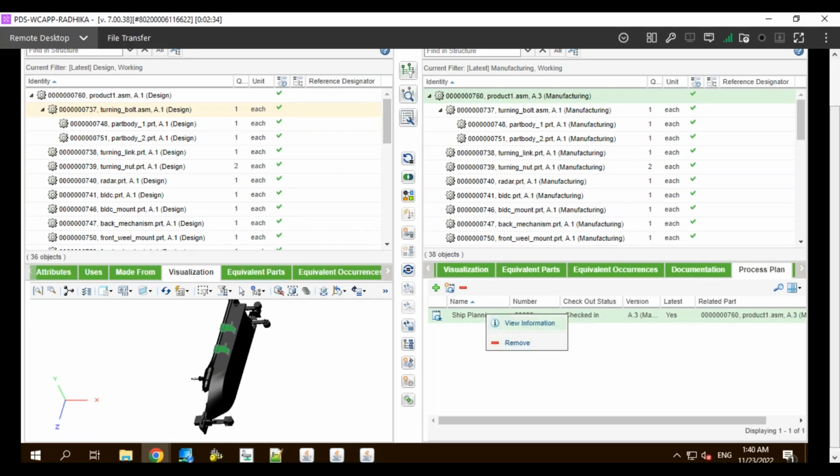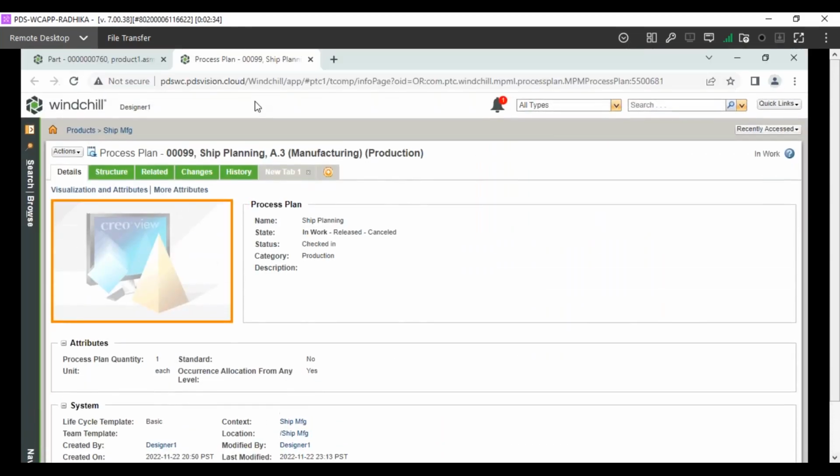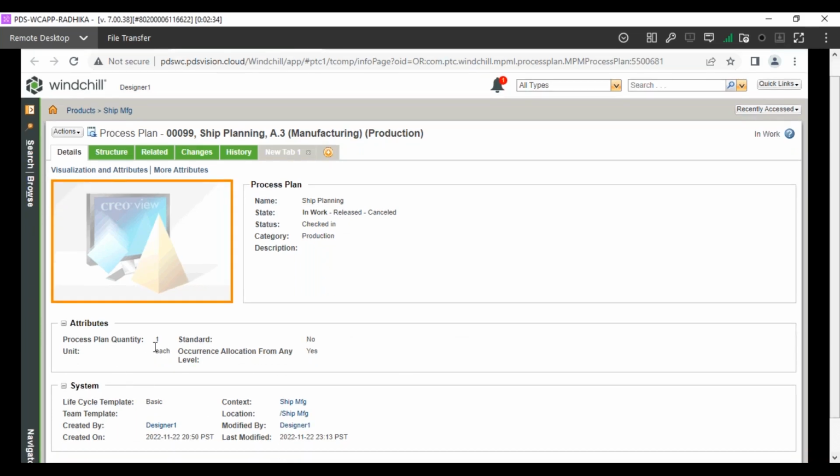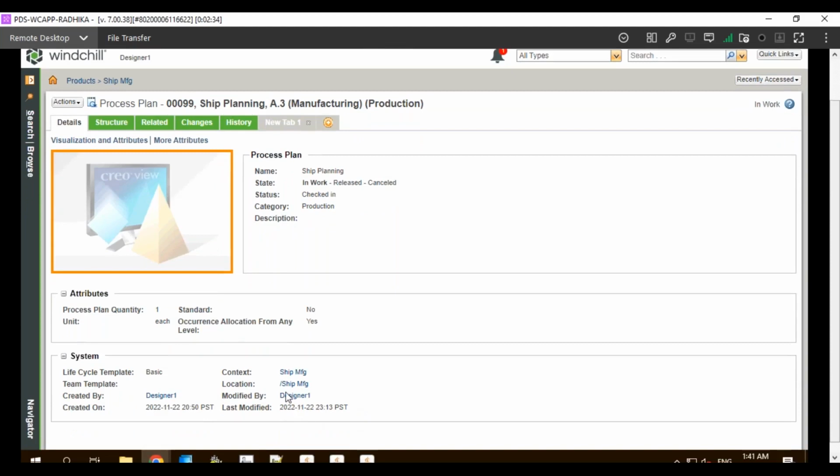Let me open this and let us go to our process plan object now. If we open a process plan in Windchill inside the browser, this is how it looks. It starts with number, name, the view, which is manufacturing, and production is the category that we selected. Then by default it has the process plan quantity here, the standard which we have selected as no, occurrence allocation, that attribute, and then the basic attributes such as the context, the date created and created by user.